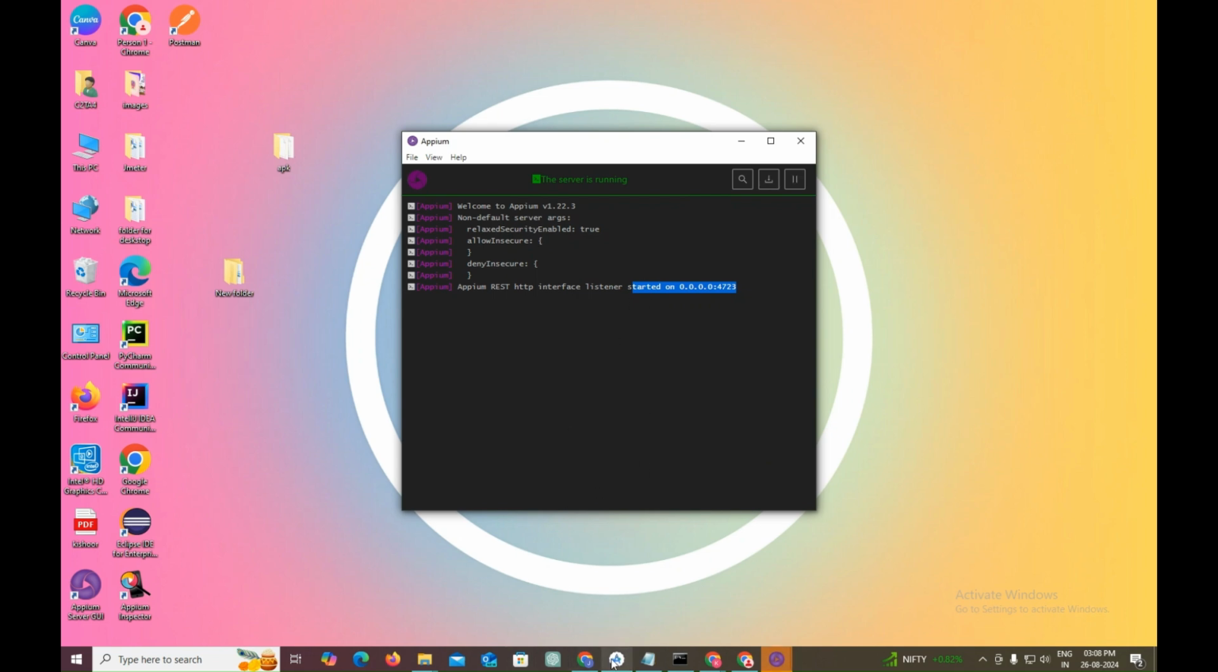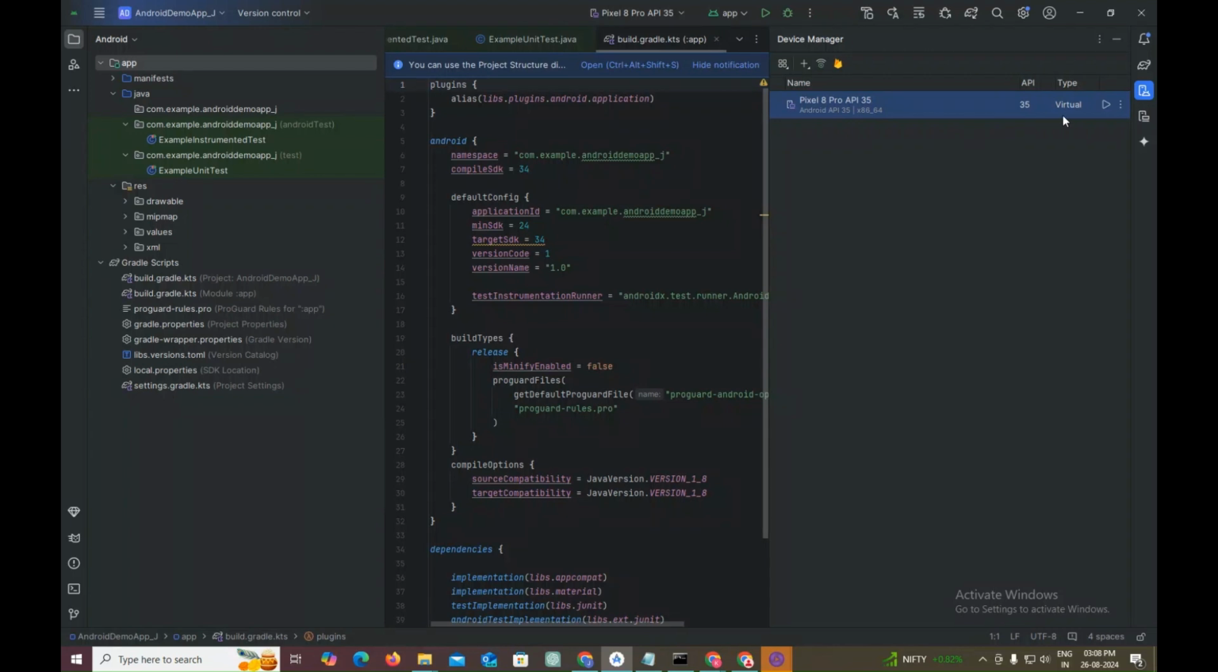Now let me go to Android Studio as we did last time. I've already created and set up one device here. Let me add a device if I need to also. I'm just starting the device which I already added, and clicking the play button.